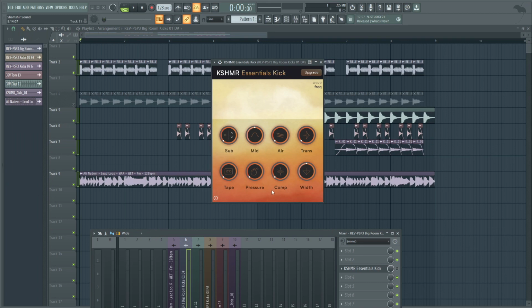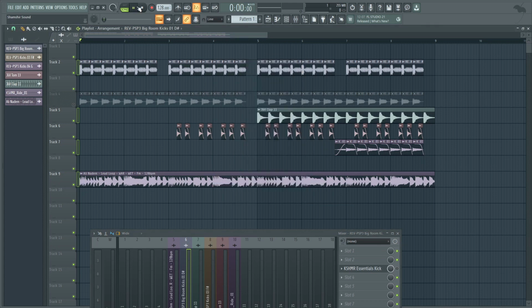We have a template I just made real quick. Let's have a listen and see what we're working with, and then we'll slap on this plugin that you guys can download for free onto your sounds.